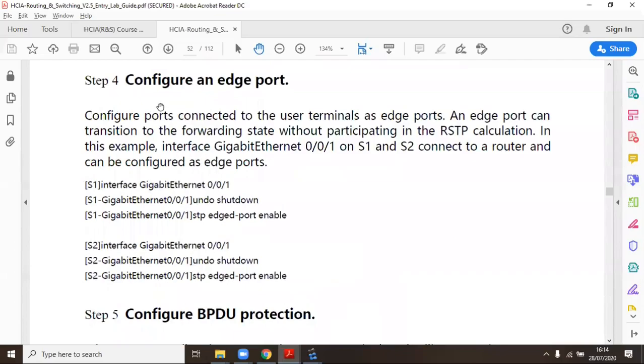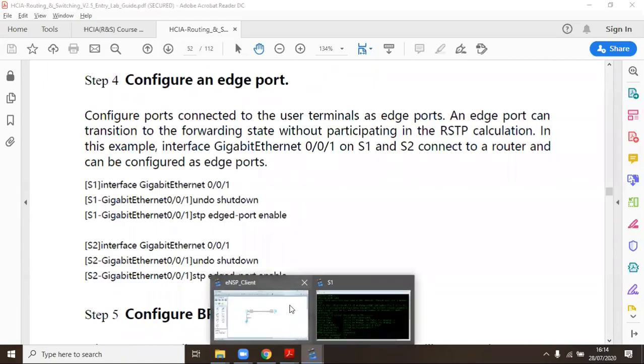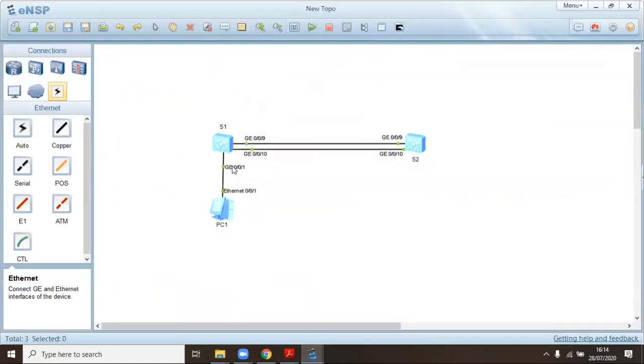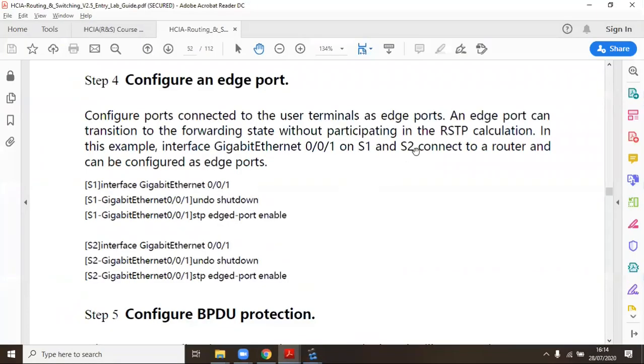We now want to configure port GigabitEthernet 0/0/1, the one that is connected to an end device. This particular interface, we want to configure it as an edge port. It is important to reiterate that the reason we configure an edge port is so that it can transition to forwarding state without participating in the RSTP calculation. By default, all ports in a Huawei S5700 switch are non-edge ports, so you have to configure them manually as an edge port.